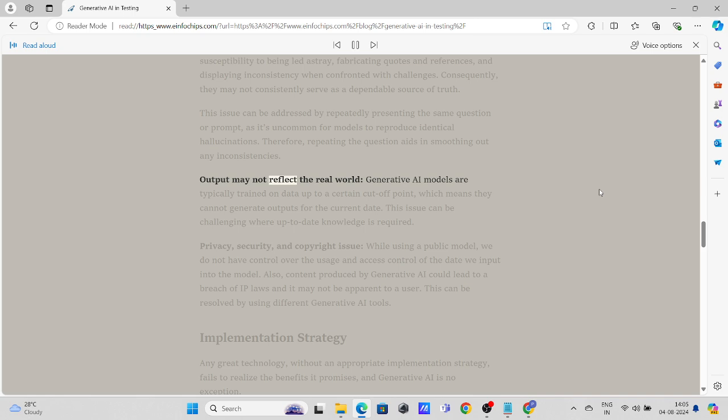Output may not reflect the real world. Generative AI models are typically trained on data up to a certain cutoff point, which means they cannot generate outputs for the current date. This issue can be challenging where up-to-date knowledge is required.